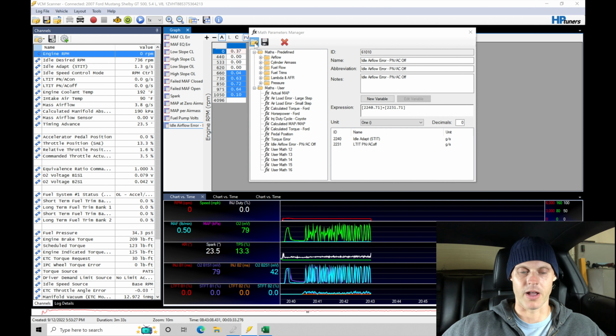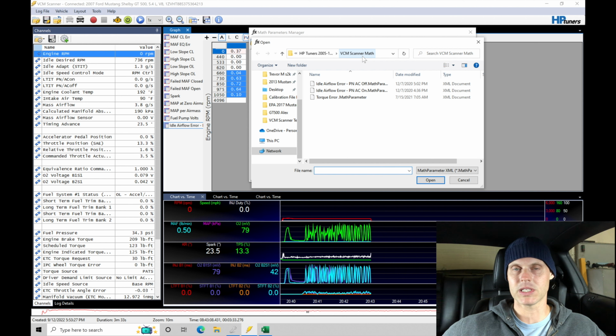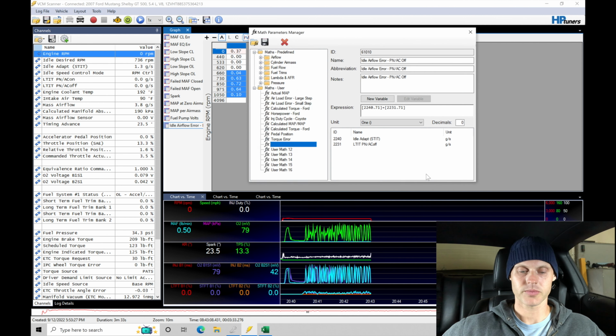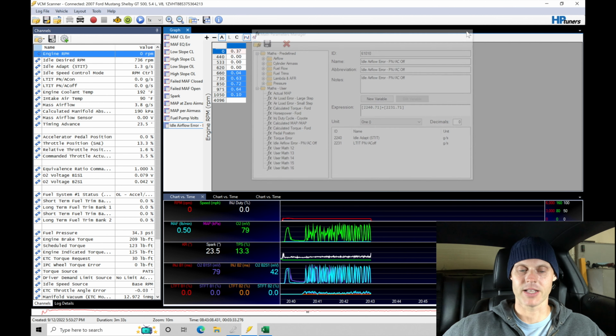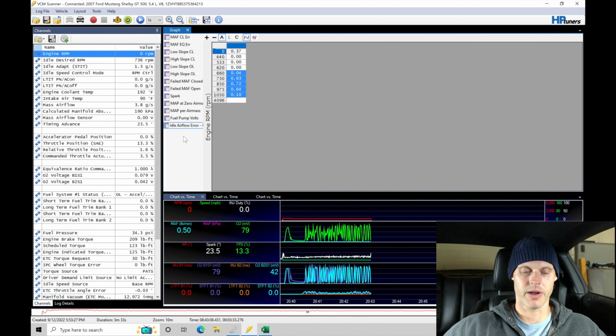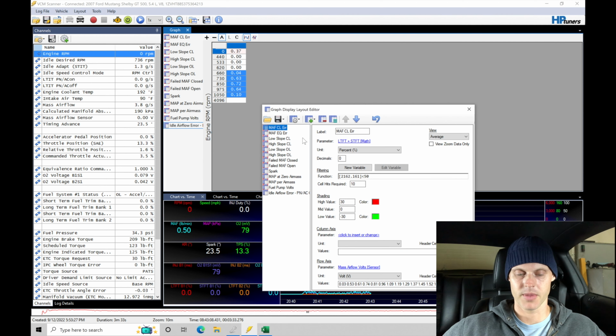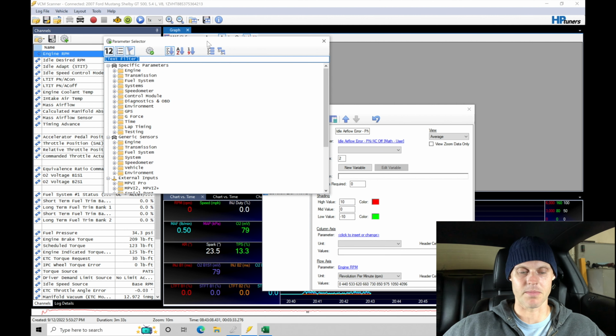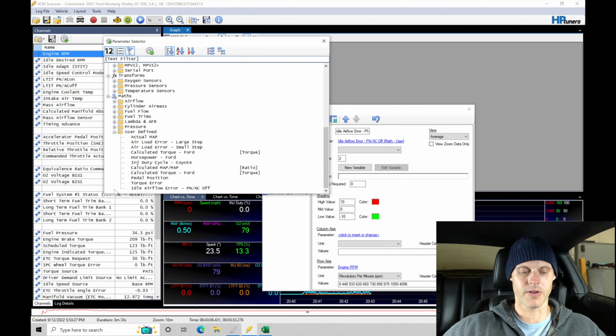We need to go up here to the file open, and found in our VCM scanner math folder in our training course, we're going to grab our AC off park neutral. That's what we need to bring into your user math, and that's what you need to bring into under your parameters section here. Let's give this a second to catch up. Graph layout. That's going to be what you have here for your parameters. So you're going to have to go and select that if you don't see that populating correctly. Down here under user defined, you'll grab where you've brought that into the math channels. That's some of the math channels that I brought in from our training course folder.